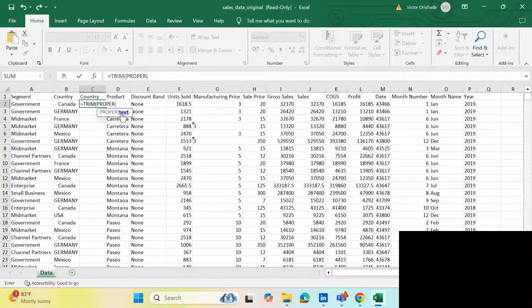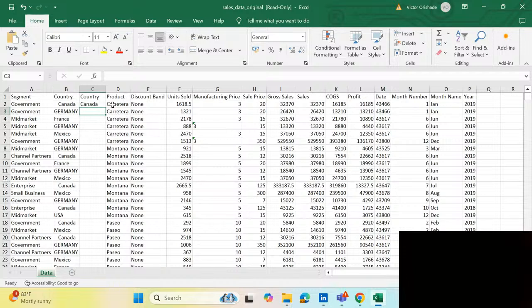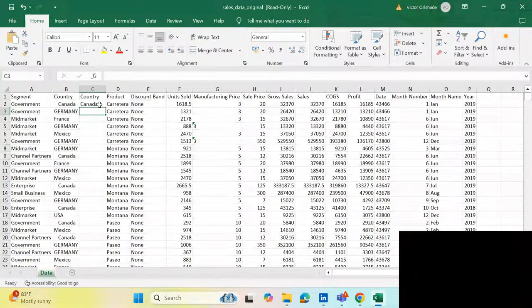For text. Now I can go ahead and select what? Canada. Then close the bracket twice because I opened the bracket twice, so I have to close it twice. So once I hit my enter, I have it written in the way I want to see it. Canada, and the space in Canada has been removed.